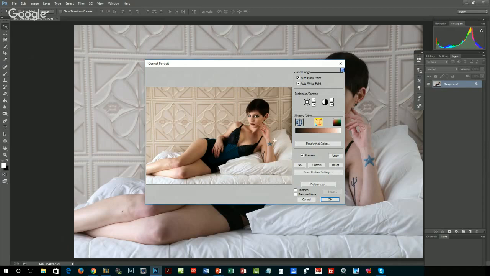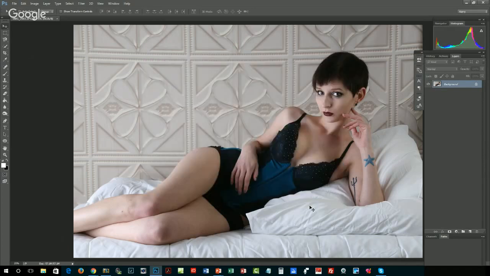But if you've got some really funky color going on, particularly if you're shooting in available light and the light just wasn't cooperating, you can really correct out some bad color casts just with a single click. So that's why I've always liked Eye Correct Portrait. It is a paid program that I bought, so you can look that up.